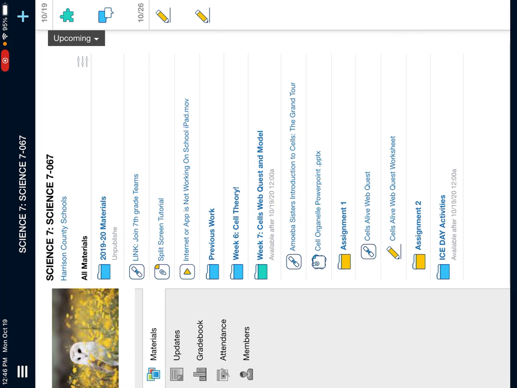All right, so you're going to use this website to read about and draw these different organelles on your web quest. Your web quest is under the yellow pencil. So you're going to hit that, and then you have to say View Attachments. Then you're going to click on Cells Alive Doc.